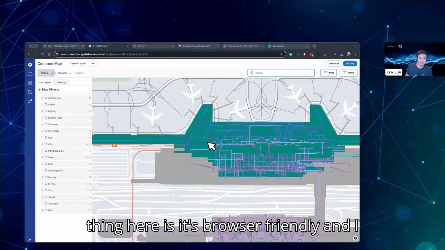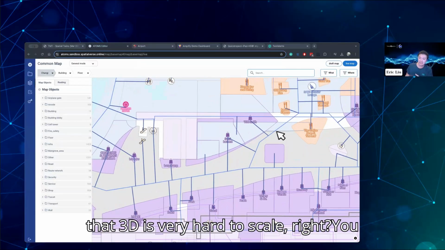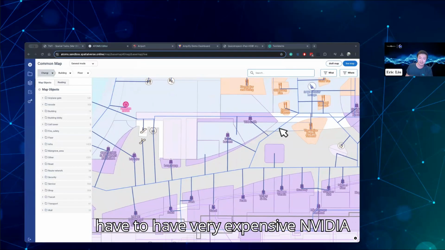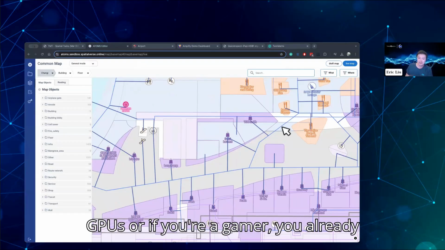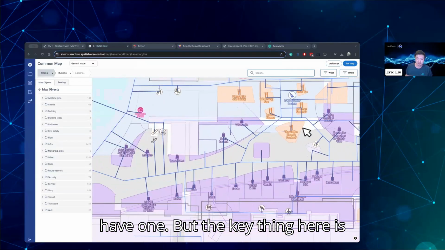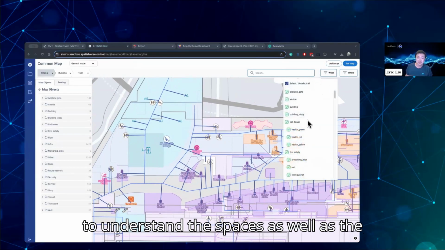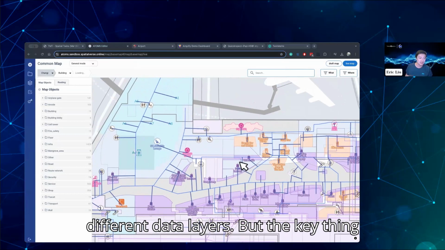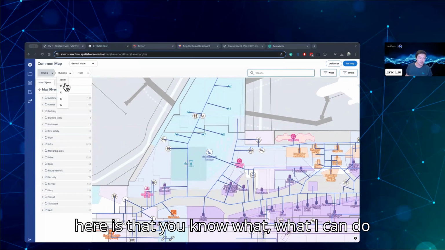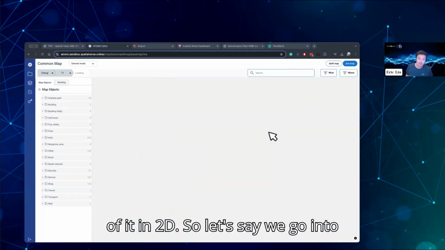But the key thing here is it's browser friendly. And I mentioned a couple of things earlier: 3D is very hard to scale, right? You have to have very expensive NVIDIA GPUs, or if you're a gamer, you already have one. But the key thing here is browser-based technology is good enough to understand the spaces as well as the different data layers. And what I can do in 3D, I can also do a lot of it in 2D.